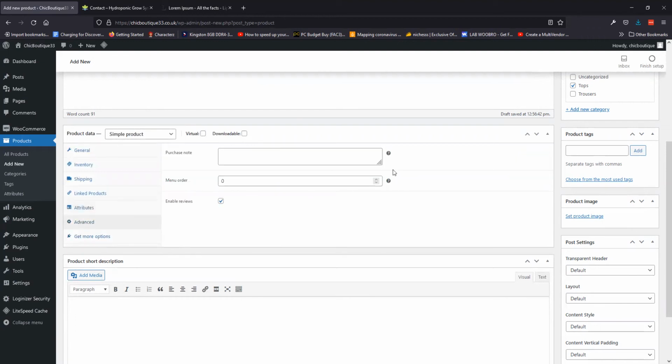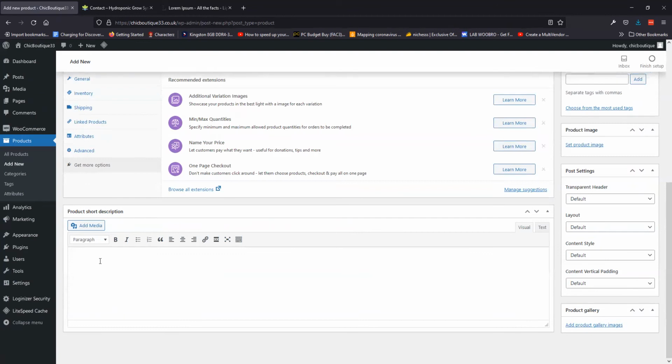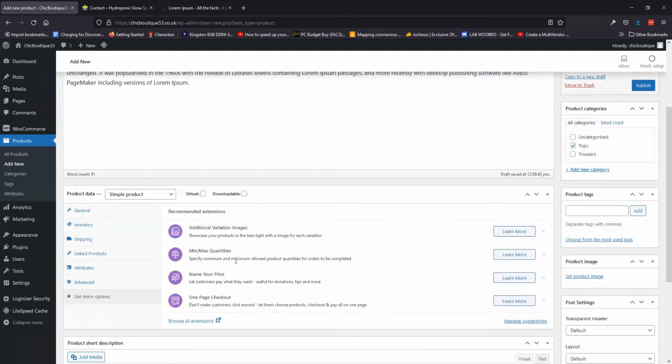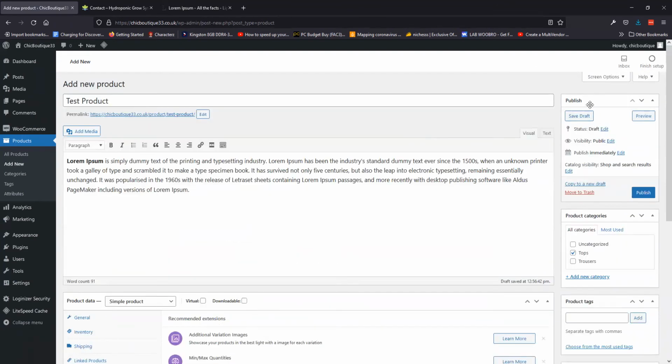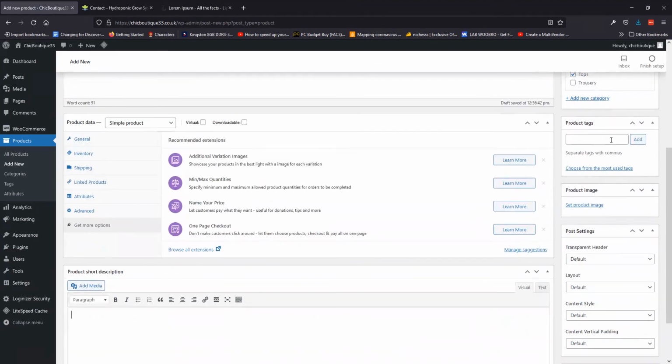Under advanced, there's the purchase note, and whether you've got reviews enabled or not. You can have a product short description as well if you need it. And on the right hand side, we have a few different boxes here. You've got a publish box, you've got a product categories box, okay, so we'll select our category, tops. You can add product tags and you can set product images.